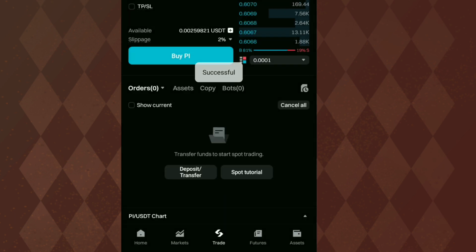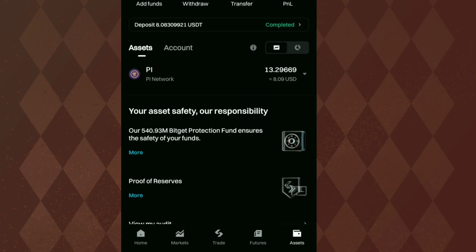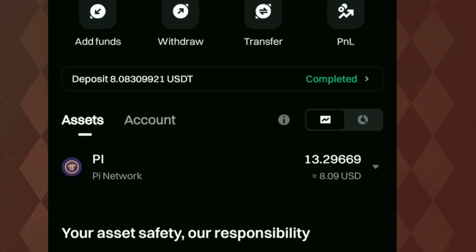As you can see, successful. I have just bought Pi. To check, you have to touch your asset. When you touch your asset, you refresh this part. When you refresh this, you are going to see that you have 13.2 Pi. As you can see, you have 13.2 Pi.